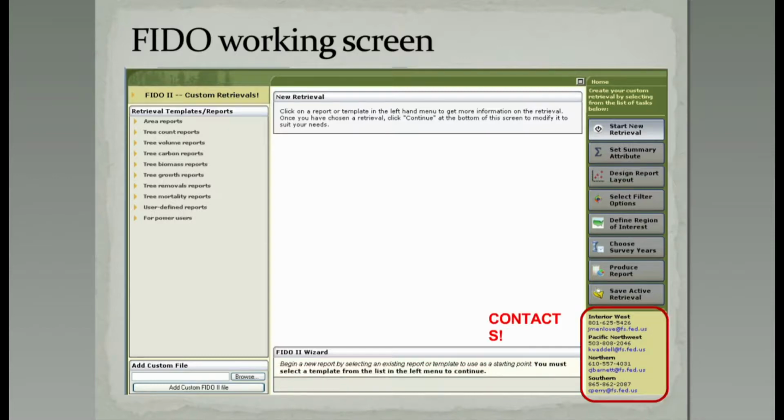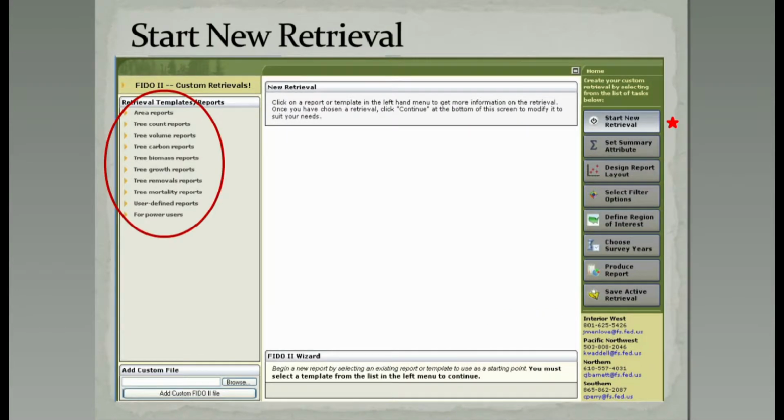So let's start that. Oh, before we start, the contacts are again on every FIDO page at the lower right-hand corner. Again, I'm at the top. And contacts got split in 2 lines. So how do we select one of these templates? There they are, but it's not clear what we have to do.